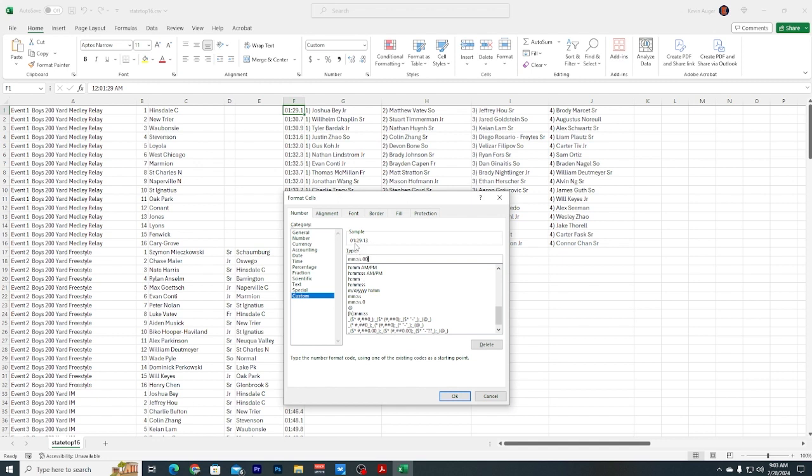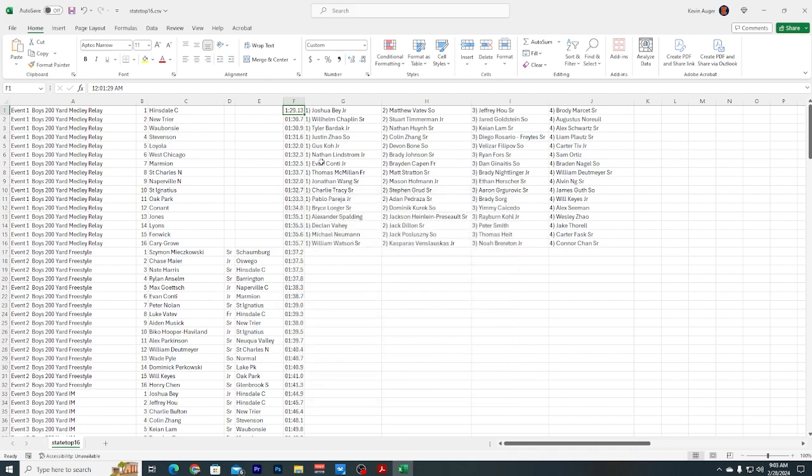And now we don't want this leading 0, so we just take out this M. So we now have the time as we would like it. You click OK, and now that time is correct. So I go here and hold the control key down and press C.